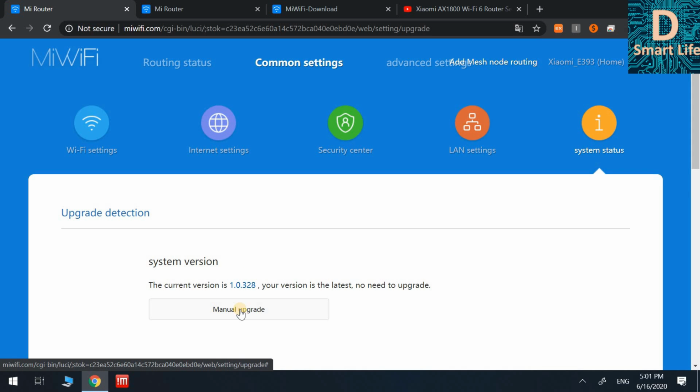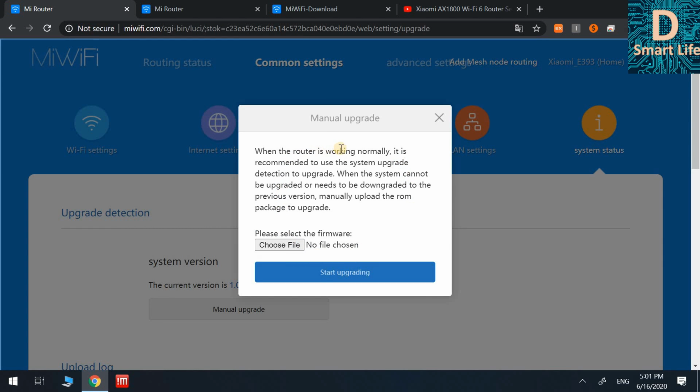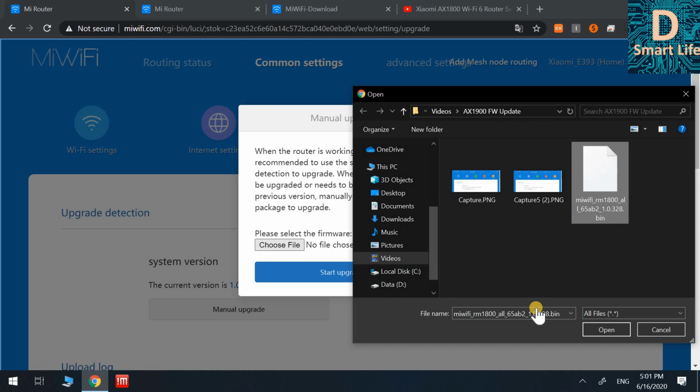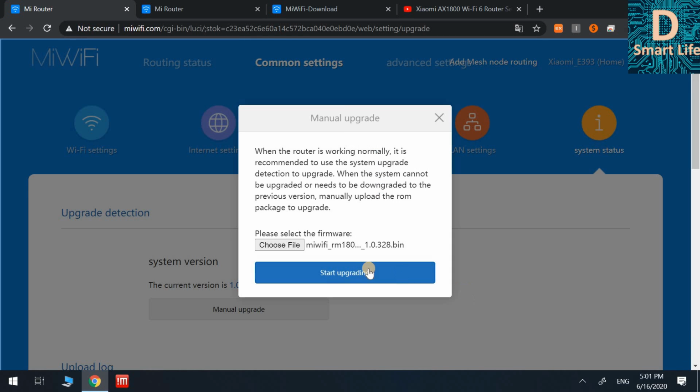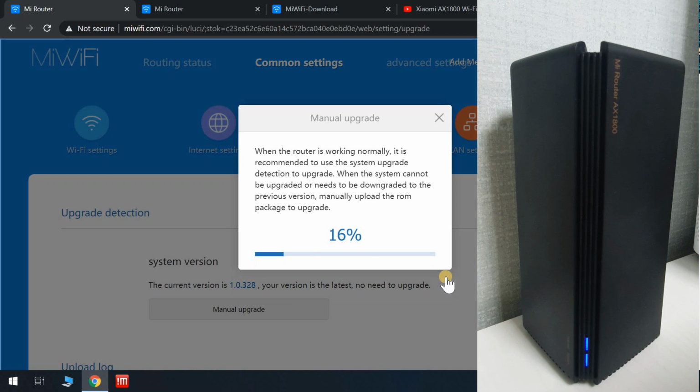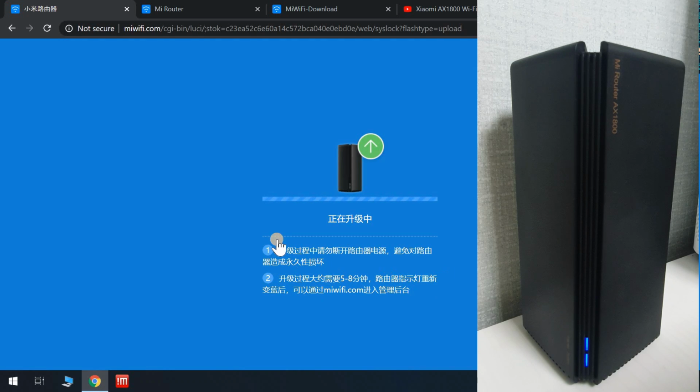If you click the manual upgrade, then you will be asked to select the file that you have downloaded. Then you can select the binary file which has been downloaded, and you can say start upgrading. You have to wait for some time. Here there is a Chinese notice telling that you have to wait for at least 5 to 8 minutes. So let's wait for that. In the meanwhile, the router lights will change. The router will start blinking red and blue, and once it turns all blue, then you'll be able to connect to the router and it'll start working again. So let's wait for it.